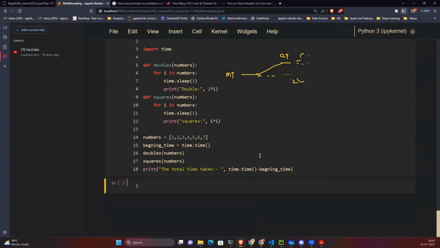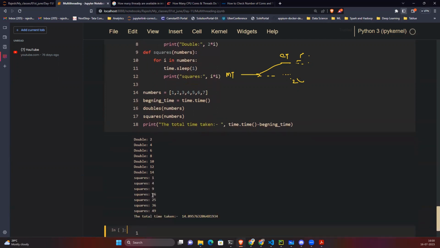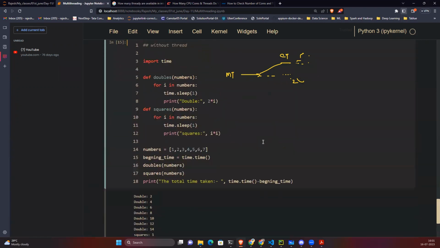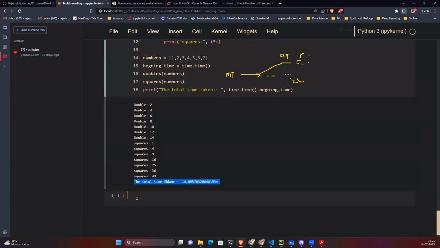Now let me execute this. Double, double, double, so it will run sequentially. It will do the squares and it will get the total time. And the total time taken is 14 seconds. Can you see this? 14 seconds. So this is without multi-threading, and it took 14 seconds, right? Now I will do the same job with multi-threading, and we are going to see how much time it takes.